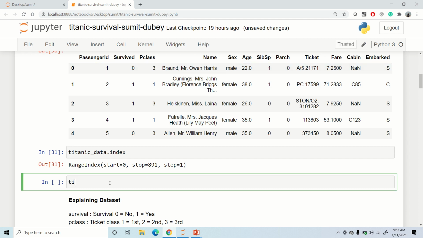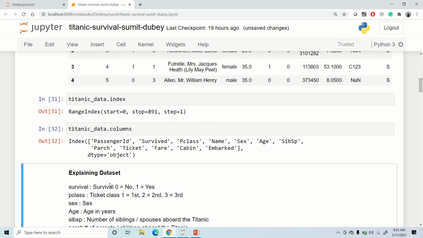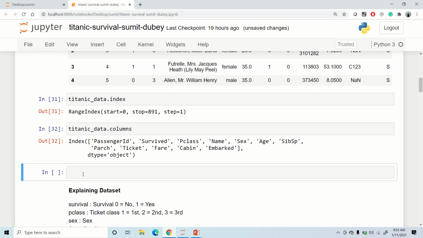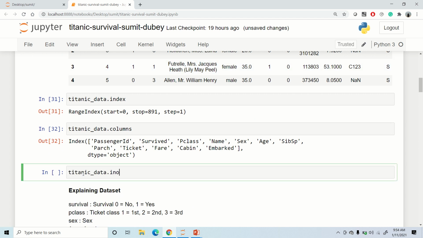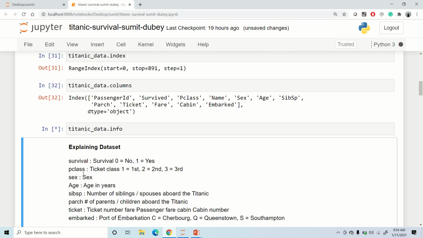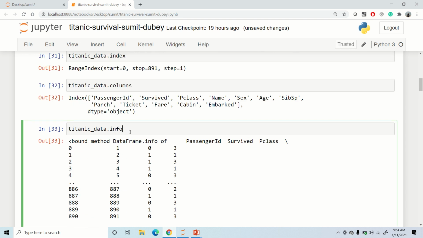If you just want to know the name of the columns in your data, you can say Titanic data dot columns. Okay, and that would provide you the name of the columns or features. You can go ahead and further say Titanic data dot info to know some more information about the columns. Info is a method, so you'll have to put a parenthesis here. Here columns is an attribute, so you don't need to put a parenthesis, but info is a method, so you have to put parenthesis here.